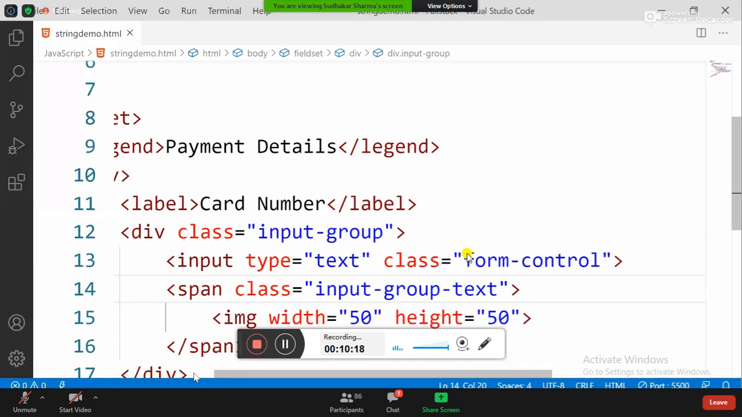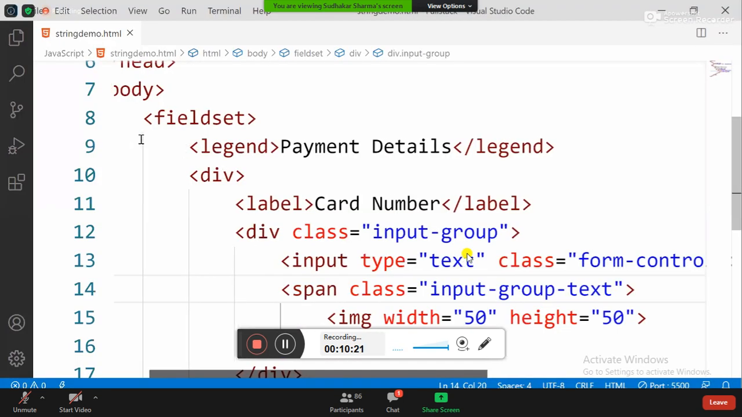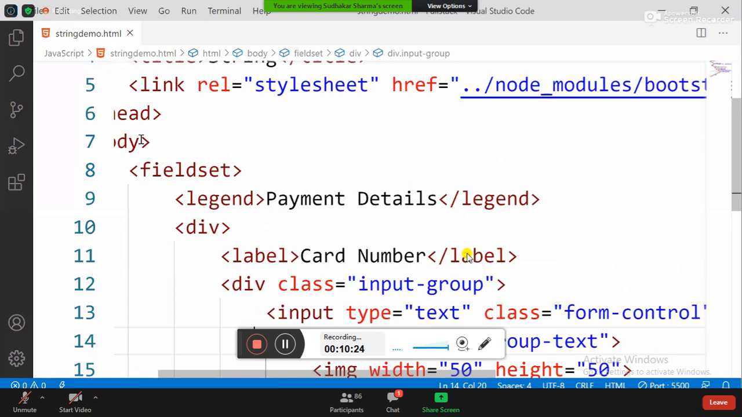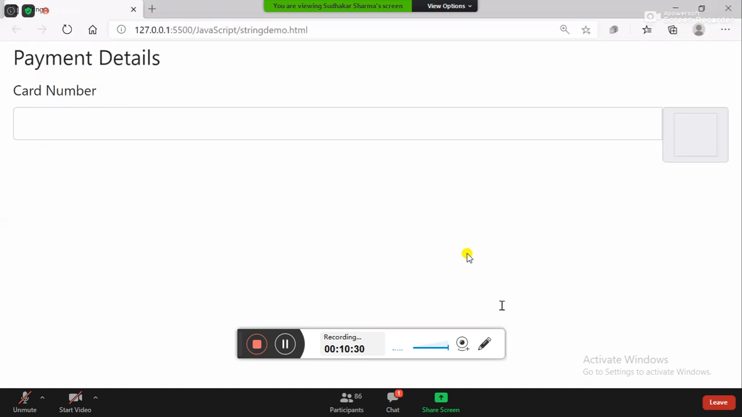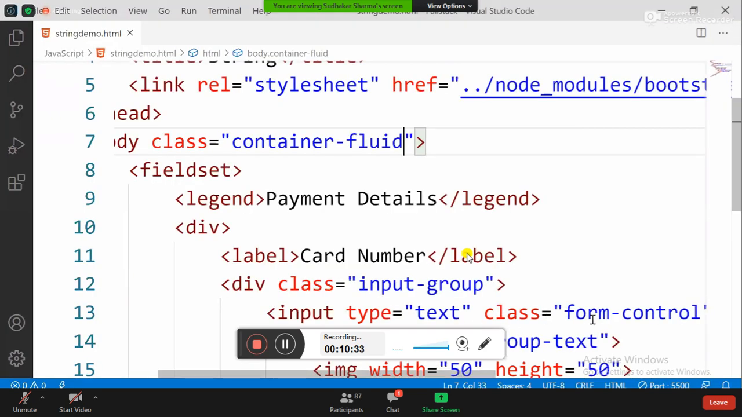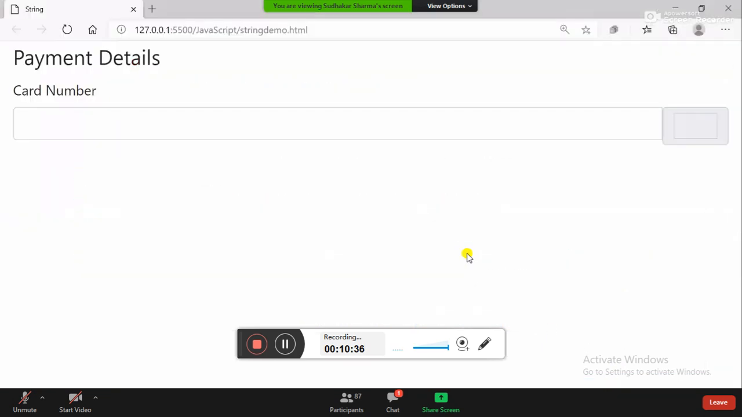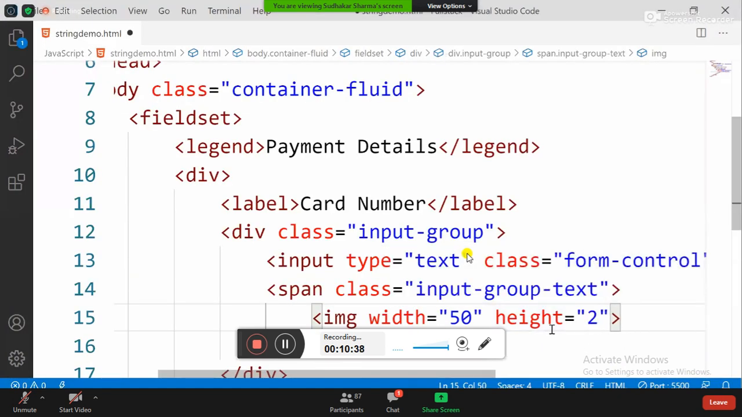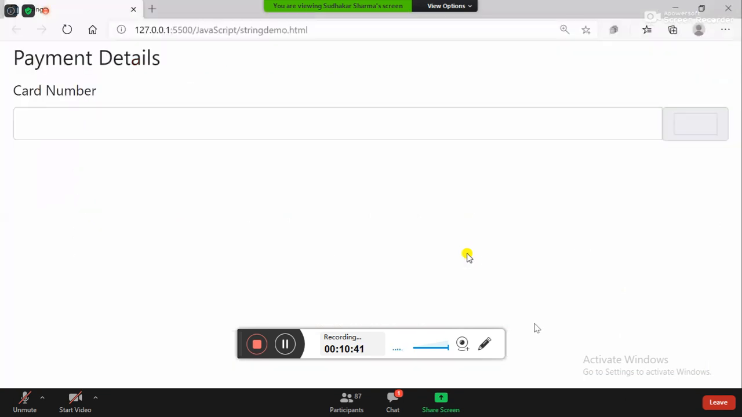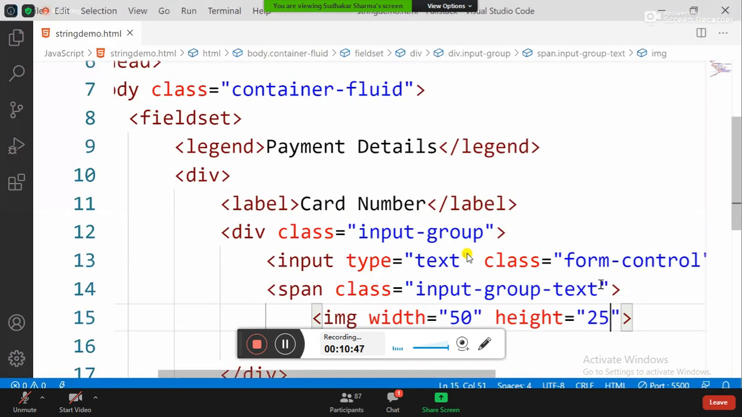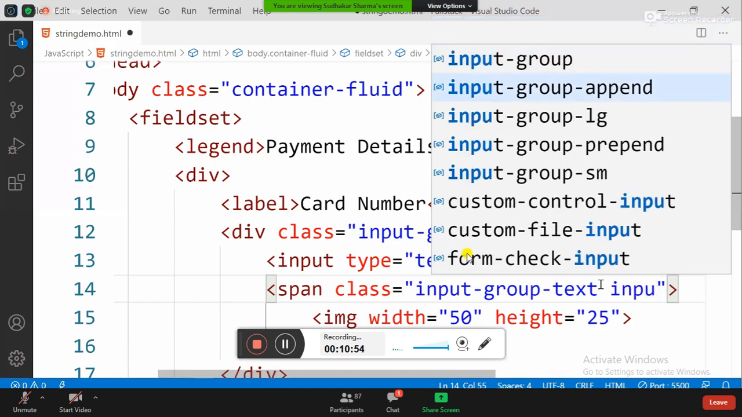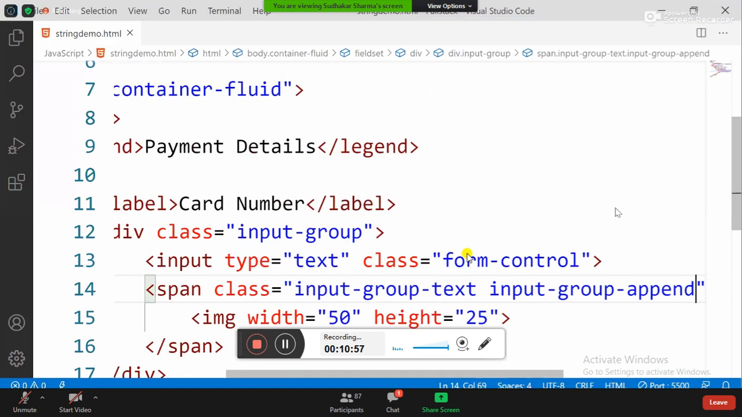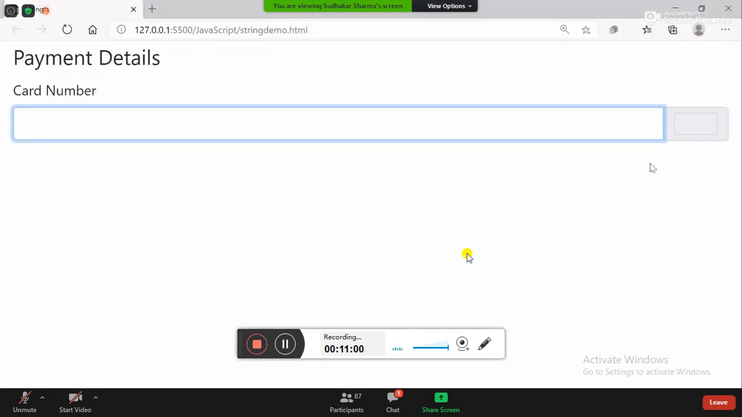So we have class container fluid. Now here the user can enter the card number. Suppose the height is some 25, something. So that is the height defined for that. Now we have to define this input group append. That means it will append to this particular one, right side, you can see.